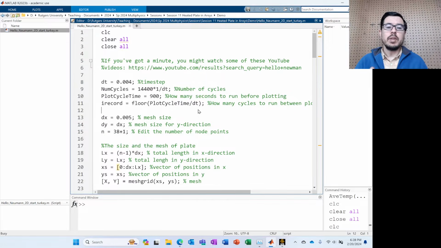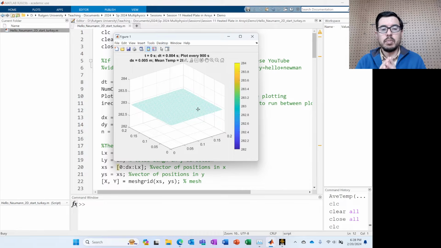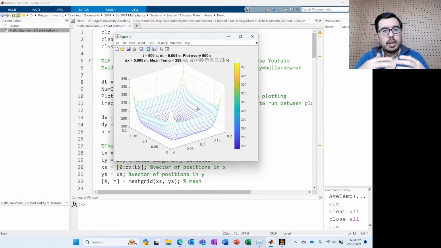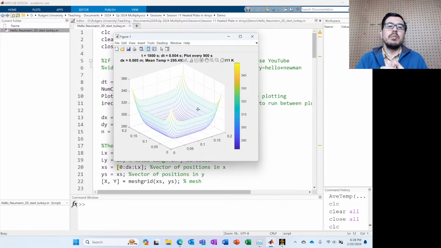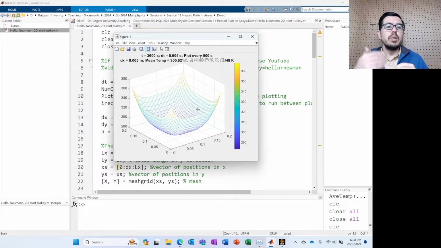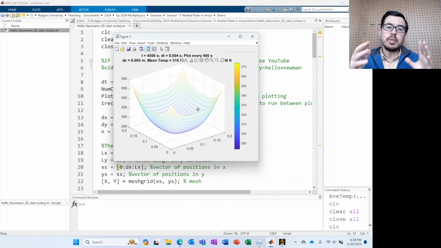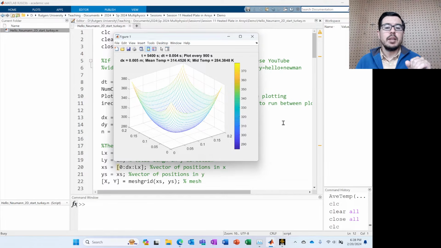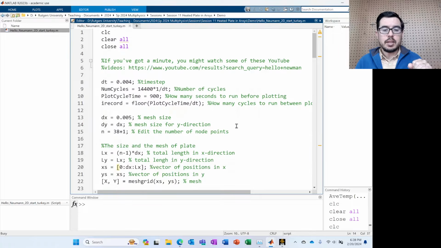If we run this simulation, this is exactly the same script that you started with for the current assignment. It's called Hello Neumann 2D Start Turkey.m. But we see that after running for 4 hours, that's a simulation set time, that's not how long it takes for the simulation to run, we get a certain temperature in the middle of the turkey. And in this case, the temperature is below what we would desire. We desire 165 degrees Fahrenheit for a nicely cooked turkey, and as we'll see in a couple minutes, this turkey comes out to be less than that.